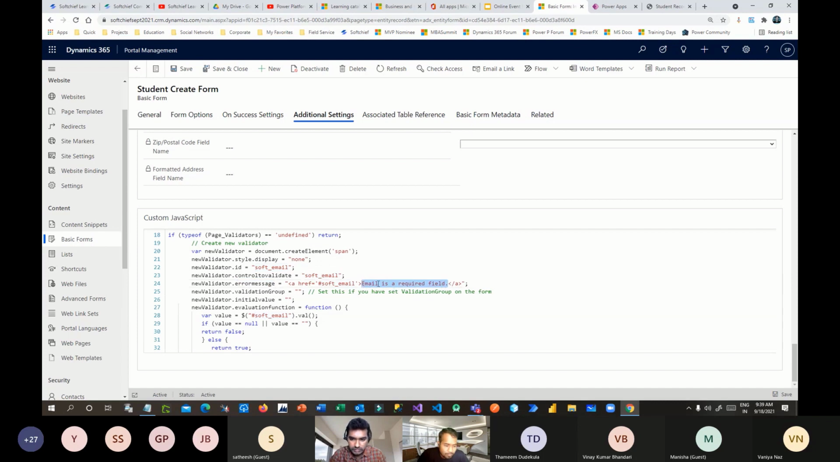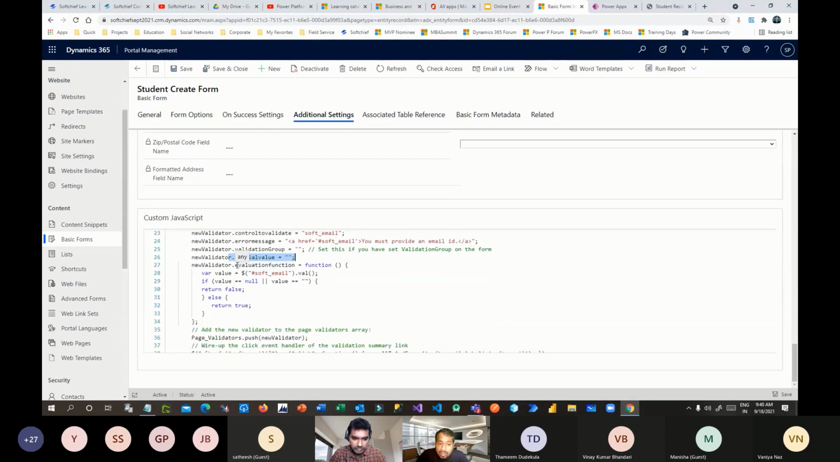Let's say I want to modify it: you must provide an email ID. Now, validation group you can give if you are managing a validation group, but let's keep it blank and keep it simple. Initial value, I don't want to give anything. And in the evaluation function, you have to write your function, which actually validates the expression. What is the function you want to check? I want to check whether soft underscore email, that means the email field, is blank or not. To do that, you have to read the soft underscore email value.